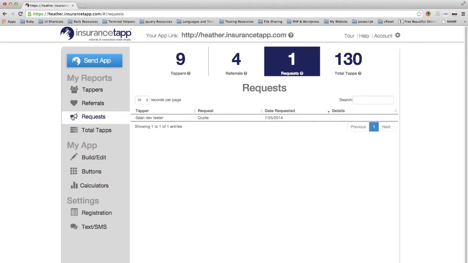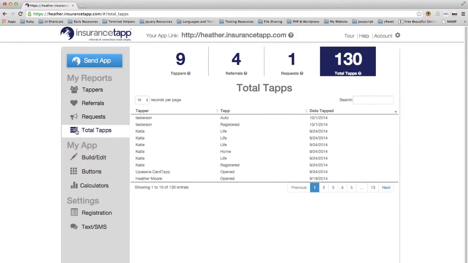Requests are where someone has used Get Pre-Approved or Request a Quote buttons that we have reviewed on the home screen of your app. Total taps is just an ongoing feed or list of your total app's usage. That's right, every single tap. Use this information how you see fit for your individual needs, but we recommend logging in every day to see who's used it. Reach out to them if you think it might be a good idea, or if someone hasn't installed the app or used it yet, try and send it out to them again.